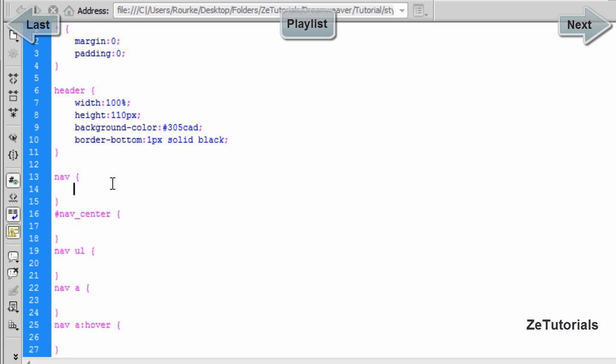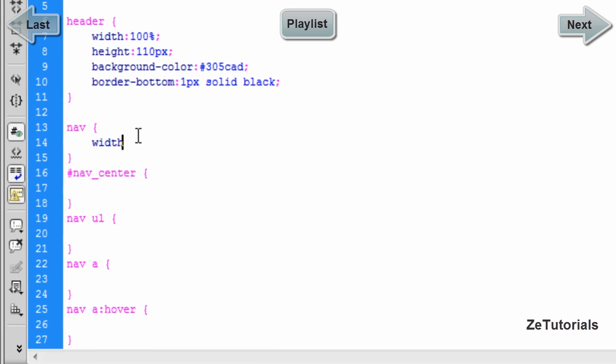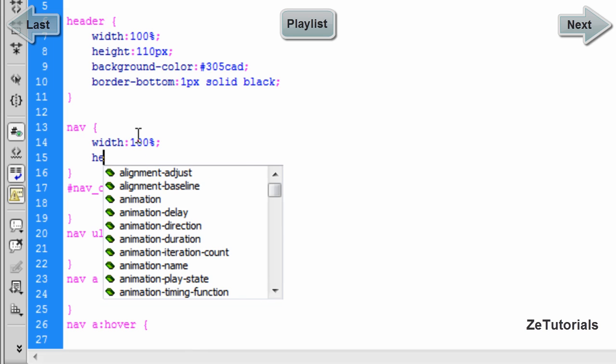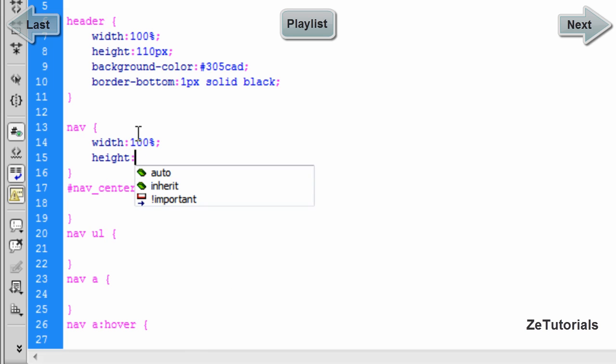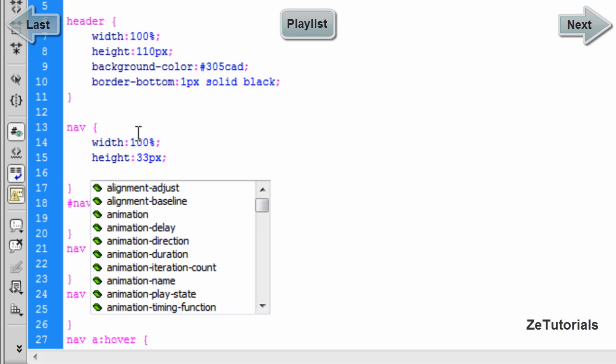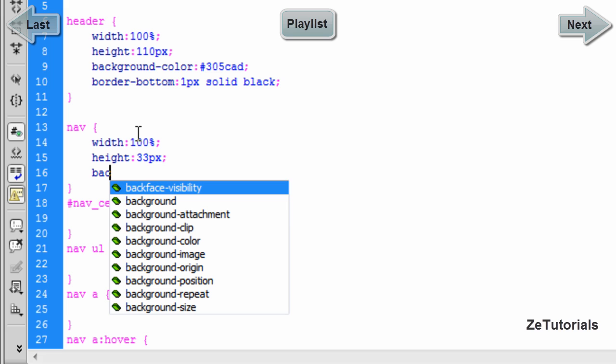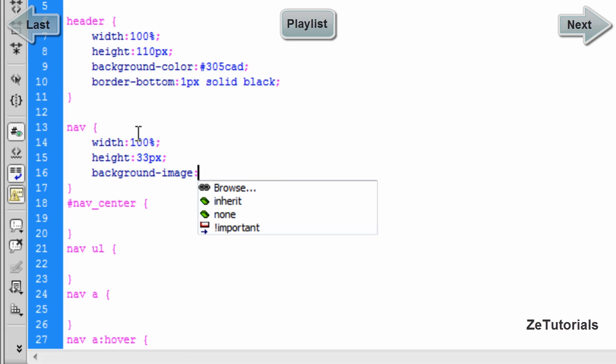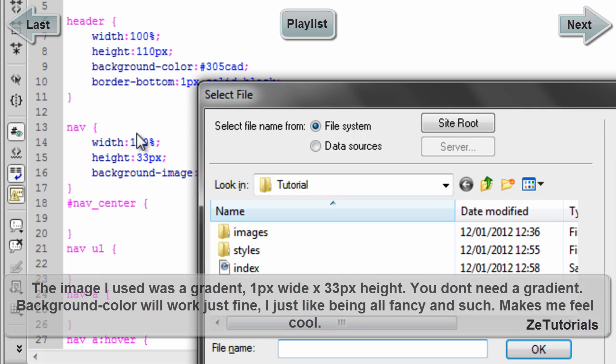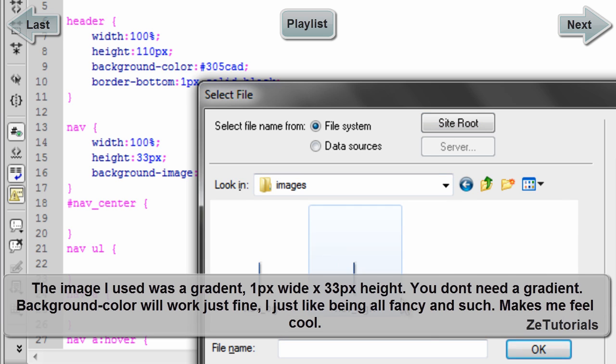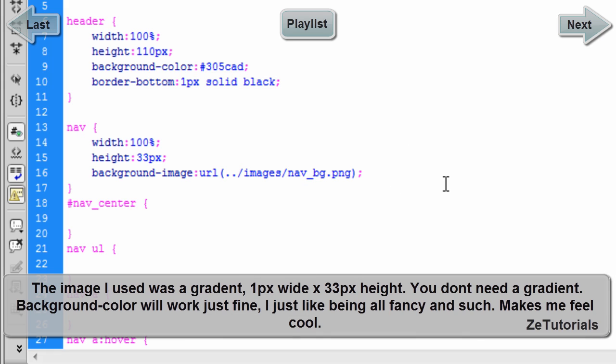So let's start off with the nav. As I said, it does have a width of 100%, and this is where you're going to put your height as well. So the height is 33 pixels. And right now we're going to use that background image that I did create earlier on in Photoshop. As I said, it is just 1 pixel wide by 33 pixels in height, which is the height of our nav. And I have it right here. Click OK. And it's very small, so it is web optimized, as I said.